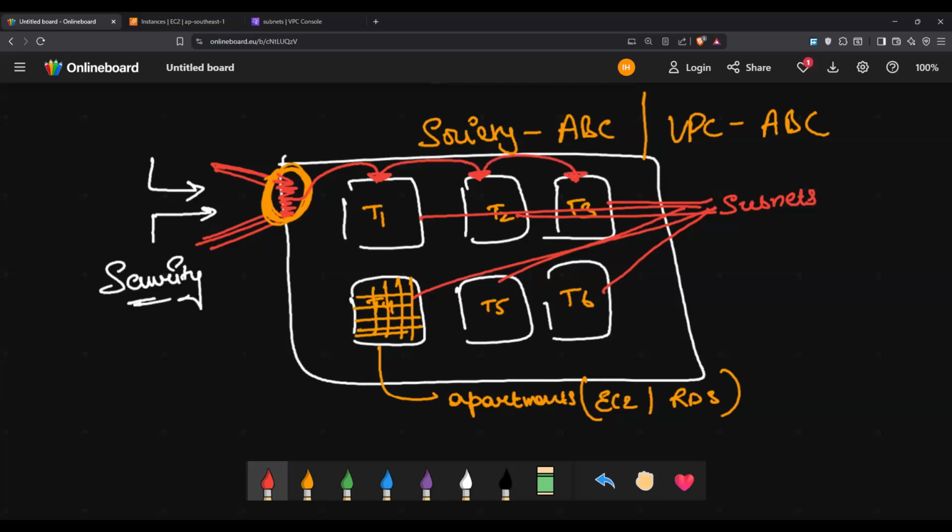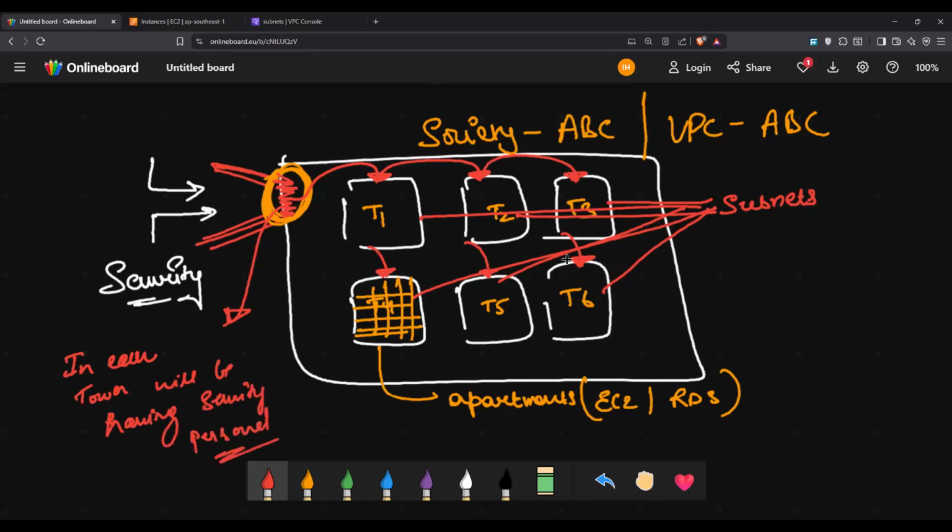personnel, correct or not? Yes. Any doubt? No, sir. In each tower, we'll be having security personnel. Any doubt, guys? No. Clear? Yes.